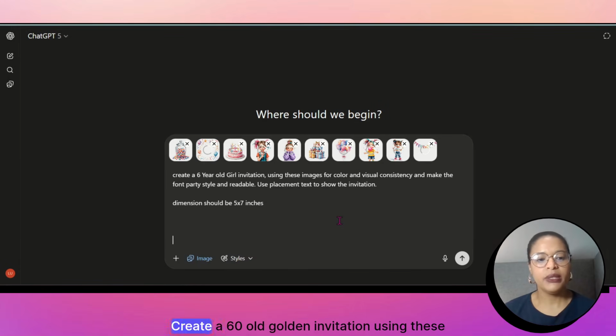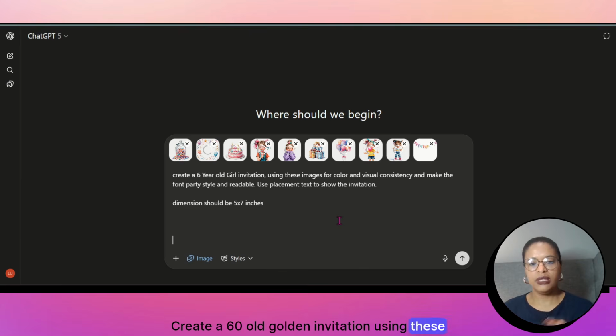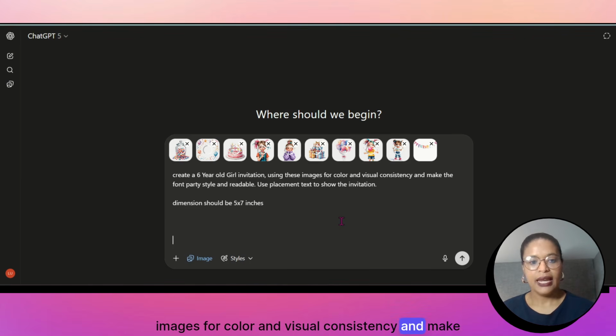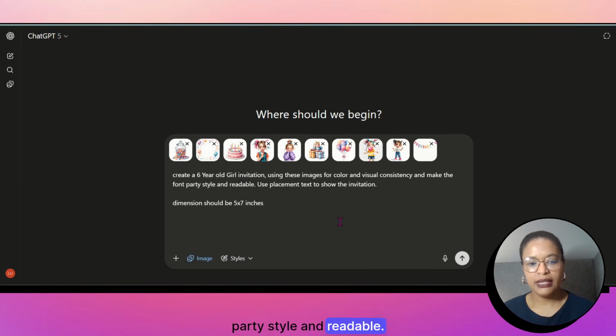So it's a basic prompt. Create a 6-year-old girl invitation using these images for color and visual consistency, and make the font party style and readable. Use placement text to show the invitation.